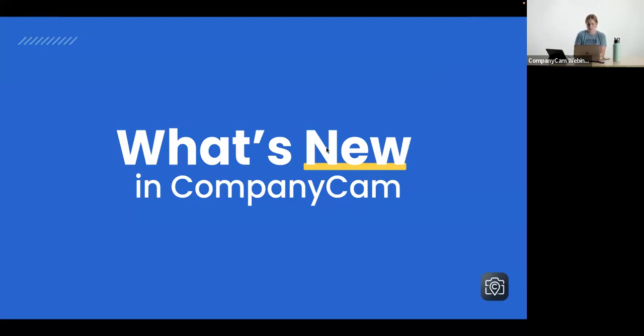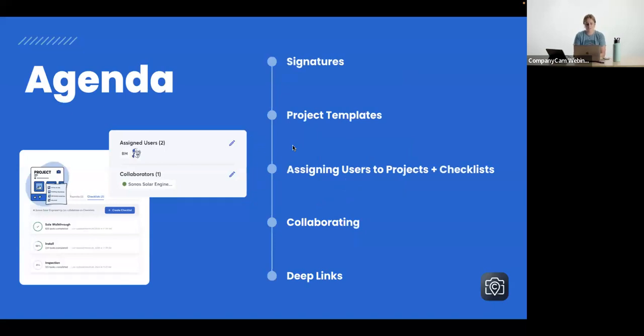So let's go over an agenda. We're going to talk about CompanyCam signatures. This is new to CompanyCam as of a couple months ago. Some of you probably already have this going, a really easy way to collect signatures all within CompanyCam. We're going to talk about project templates and how you can create a project and bring in checklists and reports at the creation of a project, which is really cool, very streamlined. We're going to talk about assigning users to a project and checklists so they know what project they're working on and what checklist they should go through.